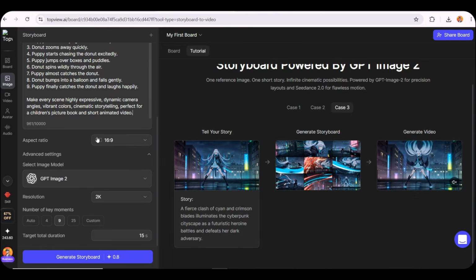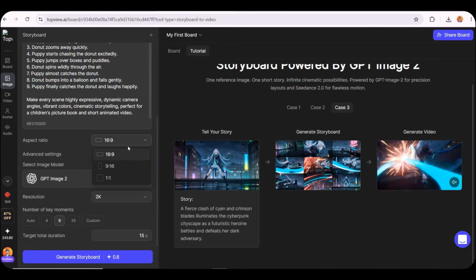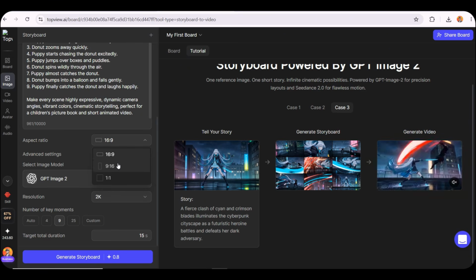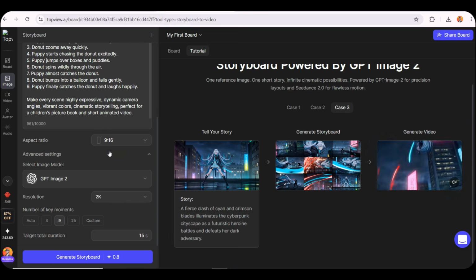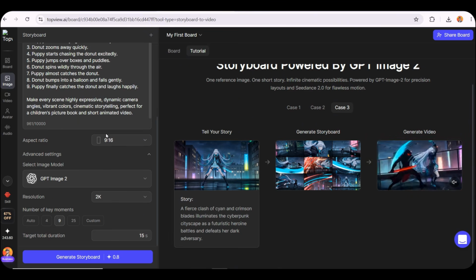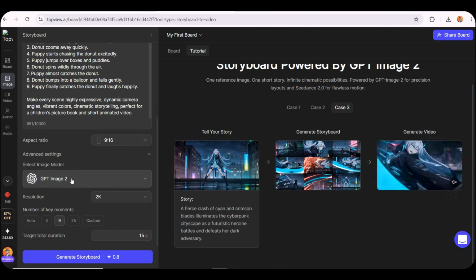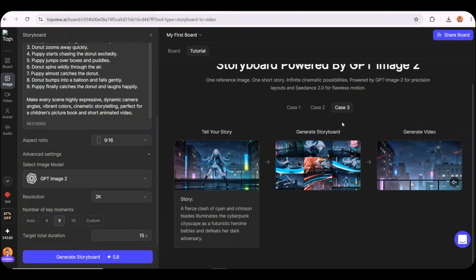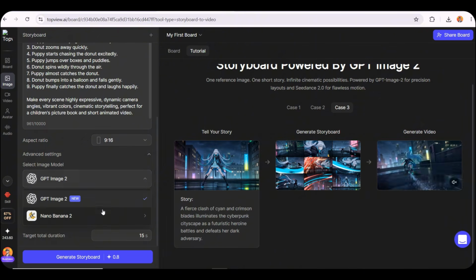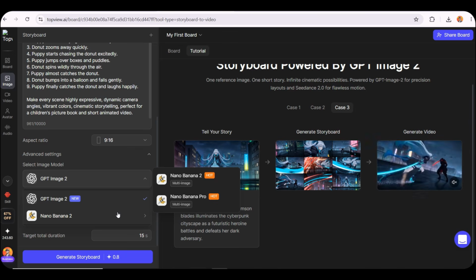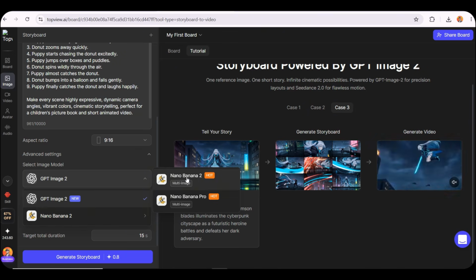Next, we choose the aspect ratio for the story. As I mentioned before, I'll set it to 9:16 because I want to create a short video from this story. Then we select the AI model that will generate the storyboard. There are many different models available, like Nano Banana Pro, Nano Banana 2, and GPT Image 2.